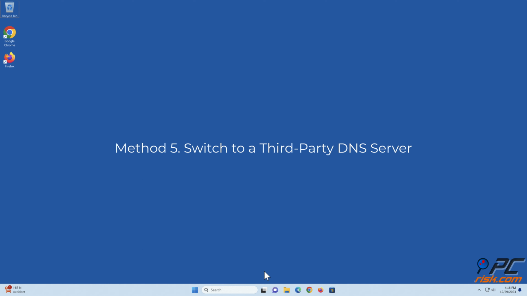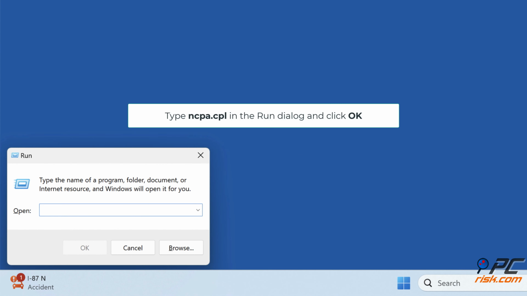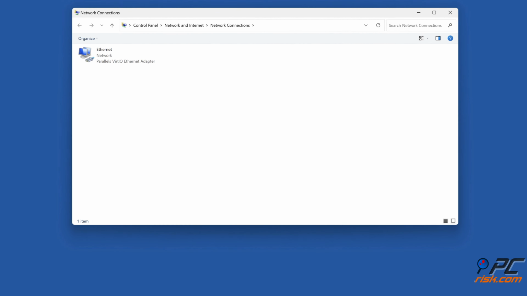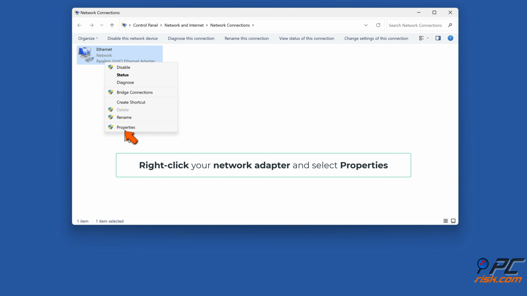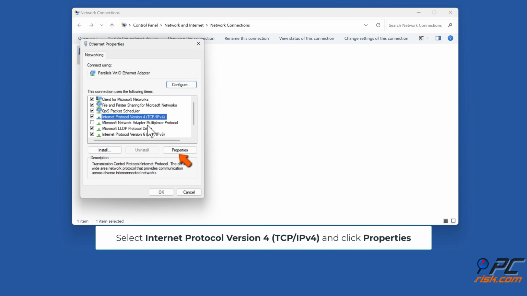Method 5. Switch to a third-party DNS server. Hold down Windows plus R keys to open Run. Type ncpa.cpl in the Run dialog and click OK. Right-click your network adapter and select Properties. Select Internet Protocol version 4, TCP/IPv4, and click Properties.